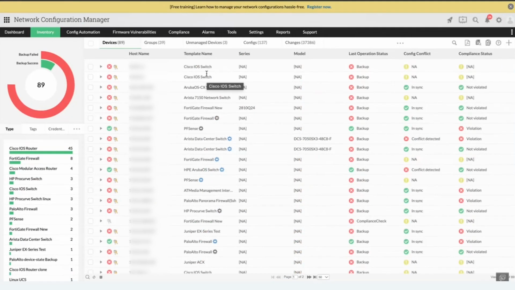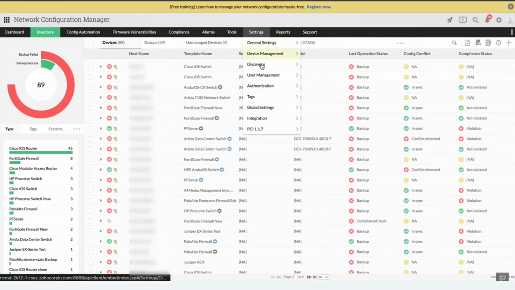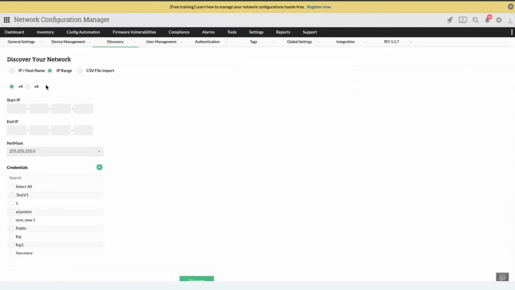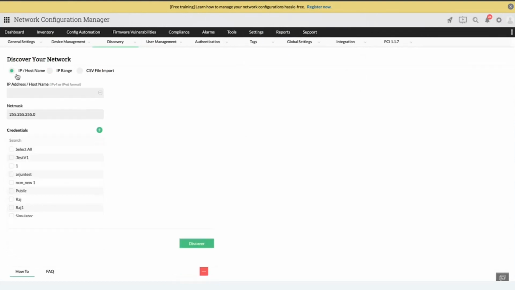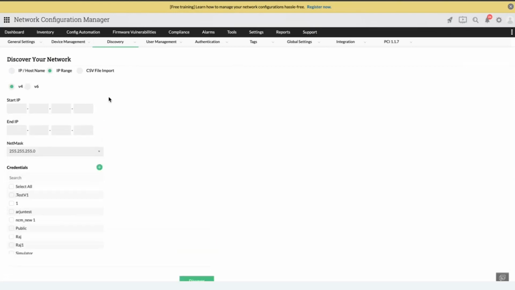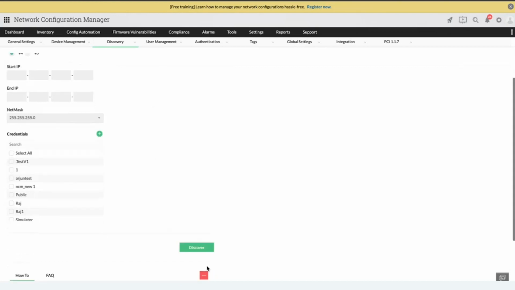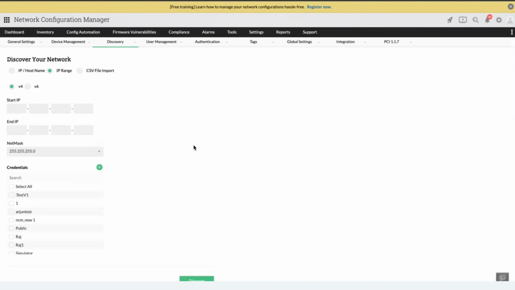This is the UI of Network Configuration Manager. For discovery, go to Settings, Discovery. Here you can see there are 3 types. One is IP / host name, where you need to provide an individual IP or a host name. You can select the credential from here, and click on Discover. The particular device will be discovered. Next is the IP range. Suppose you have a set of devices under a particular IP range, you can provide the start IP and end IP, select the credential, and click on Discover.